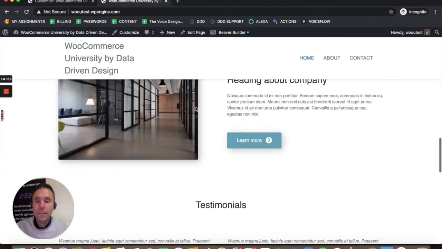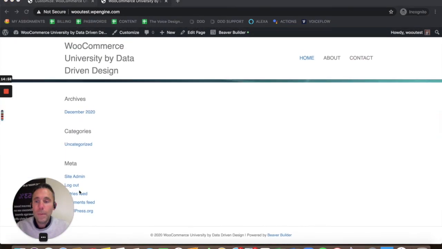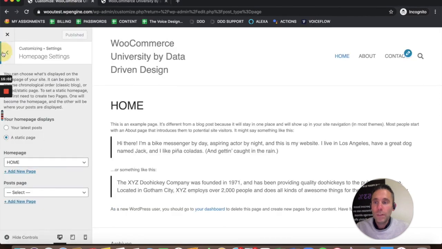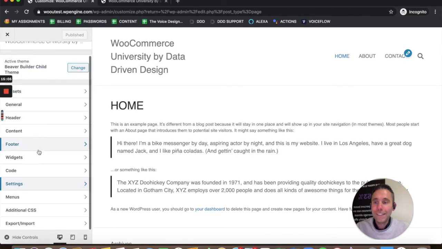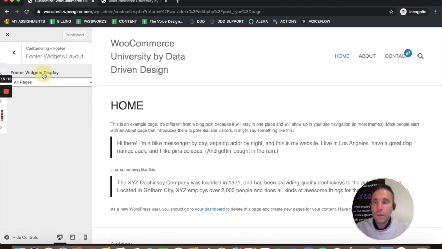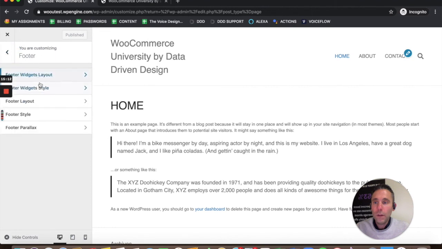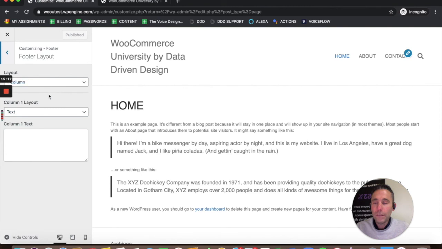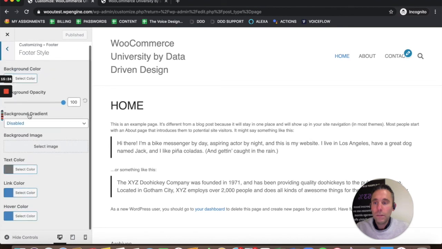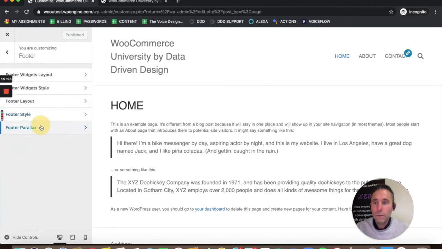But now, why do I still see this in the footer? Now remember, these were in my widgets, and so my footer widgets must still be in place, but there's also footer settings. So if I go to my footer settings, I can say footer widget layout on all pages, footer widget style, I can style it there. Footer layout, I can say 1 column, 2 columns. Footer style, and I can even do some footer effects.